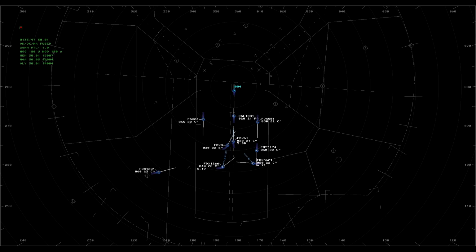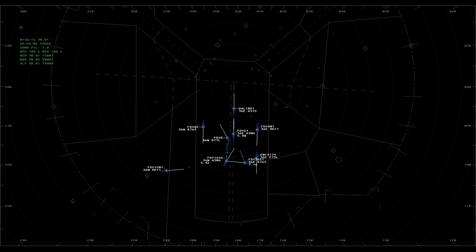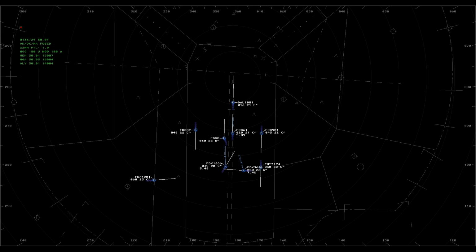FedEx 1201 Heavy, turn 10 degrees right. 10 degrees right, FedEx 61. Sorry, 1201. FedEx 1266 Heavy, descend to maintain 3000. 3000, FedEx 1266. Yes, 1266 down to 3. FedEx 3621 Heavy, turn right heading 330, join 36 right localizer. 330, join the 36 right localizer, FedEx 3621 Heavy.